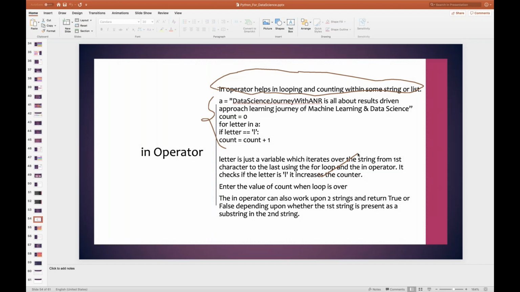In this scenario, the in operator can also work on two strings and return true or false depending upon whether the first string is present as a substring in the second string. So you may have a directory, in the directory you may have a file, and in that file you may have subfiles. Or let's take this way: you have a parent directory, and within the parent directory you have another directory, and you were not aware that the other directory is also having one subdirectory. In such situations, the in operator will help to work on the two folders, two subdirectories, and return true or false depending upon whether the first directory is present as a substring in the second directory or not. This is the smartness of the in operator.